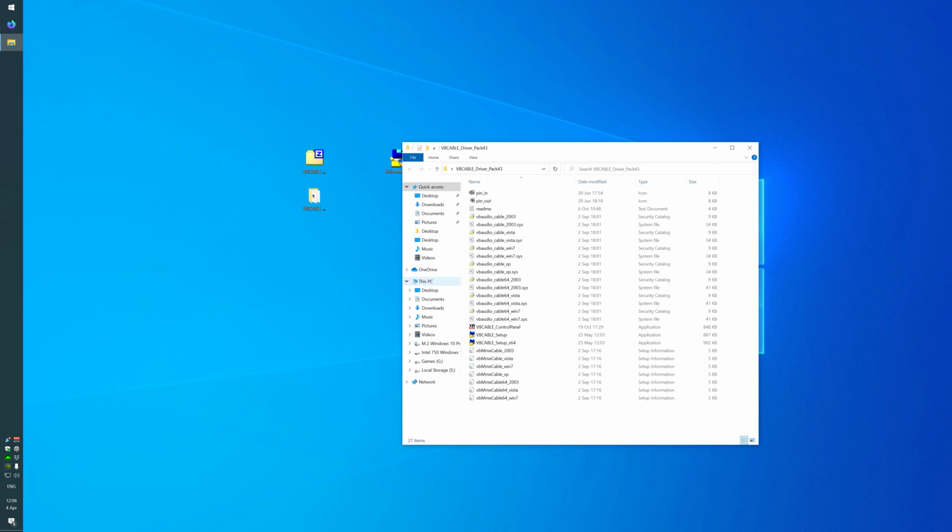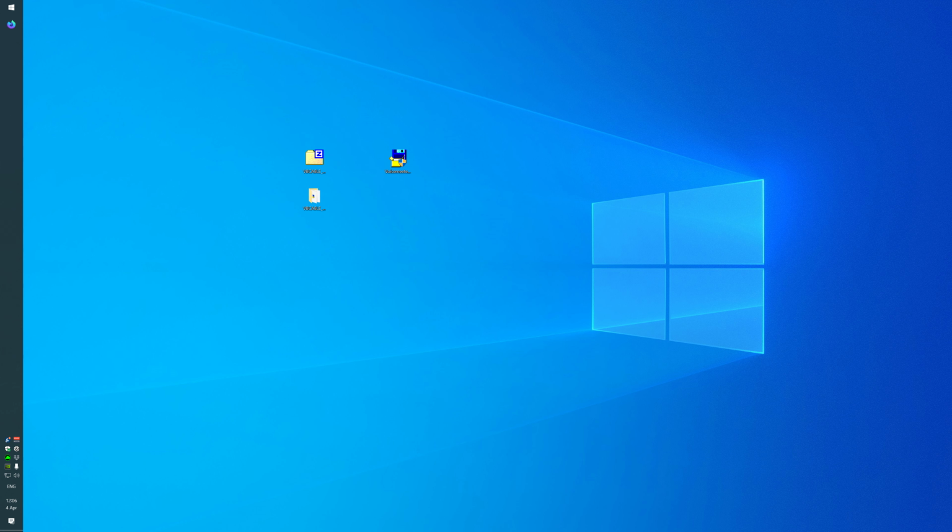In this folder here you will have two options. This one is for 32-bit operating systems, and this is for 64-bit operating systems. Nowadays 64-bit is pretty much standard, so it's usually that you would use this setup. And after you've installed the cable, you want to install Voicemeeter, and then you can delete these 3 files.